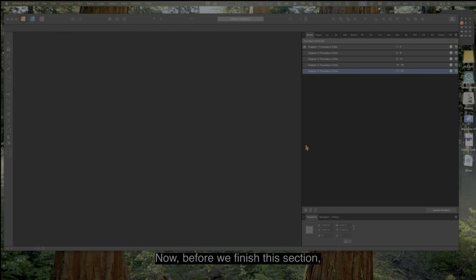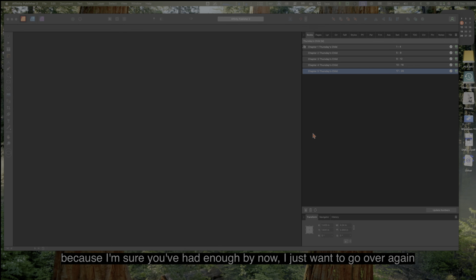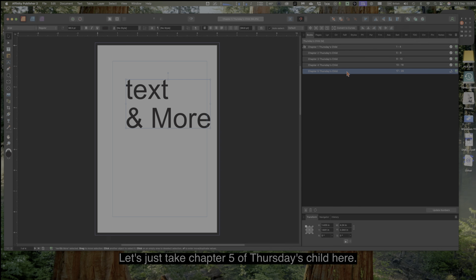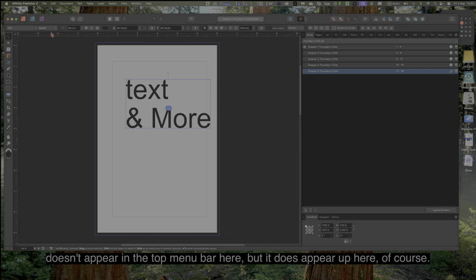Now, before we finish this section, because I'm sure you've had enough by now, I just want to go over again how important it is to keep your wits about you and notice what you're doing when it comes to saving documents. Let's just take chapter 5 of Thursday's Child here. I'll open that up and you can see that it doesn't appear in the top menu bar here, but it does appear up here, of course.